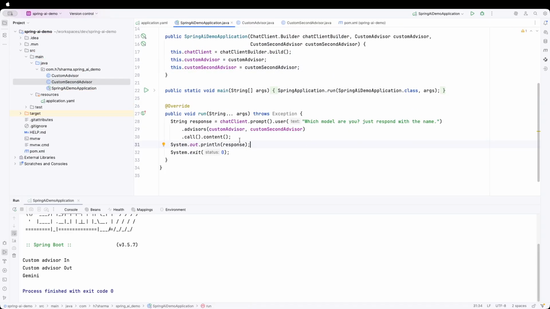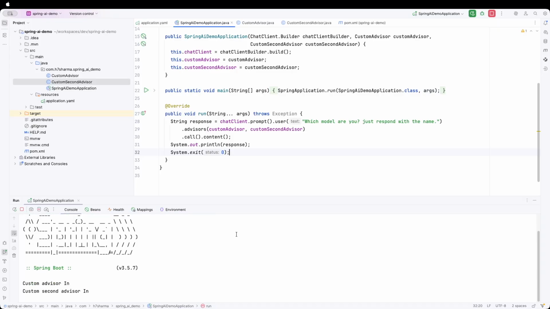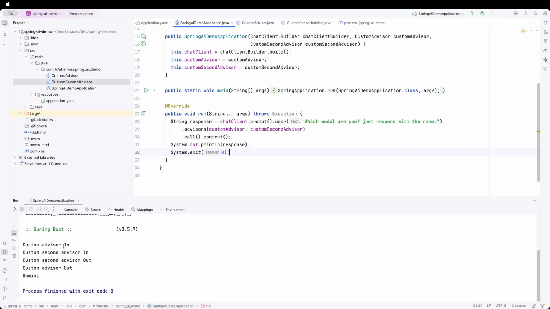All right. So now both the advisors are configured. Now let's rerun the application. So as expected, first the first advisor is in and then the second advisor. And then while returning, the second advisor is getting out and then the first advisor is getting out.